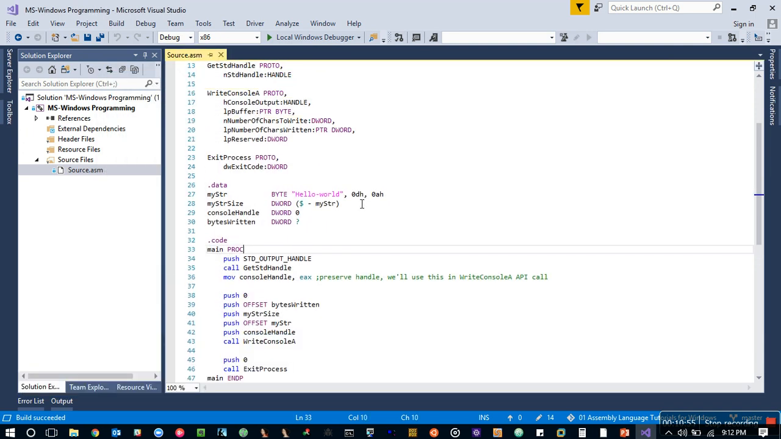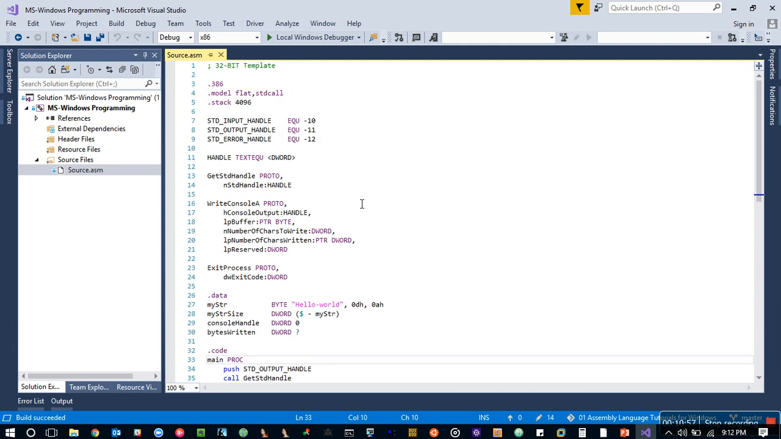I guess that's enough to give you a little taste of how we could actually output something to a console. There are other possibilities also. We could also have a graphical program in Windows Assembly. Using Windows Assembly, we could develop a graphical program as well. You could do anything. It's like any other programming language that we know.